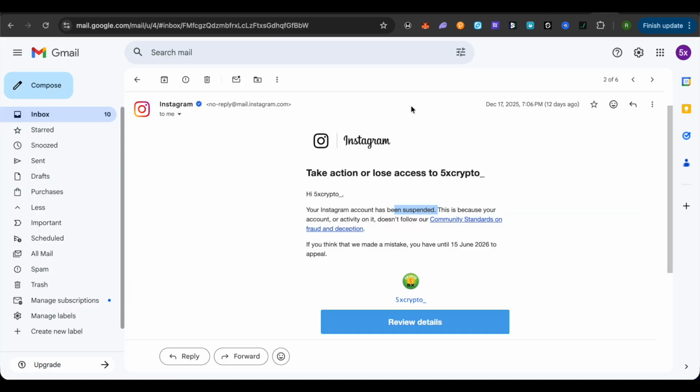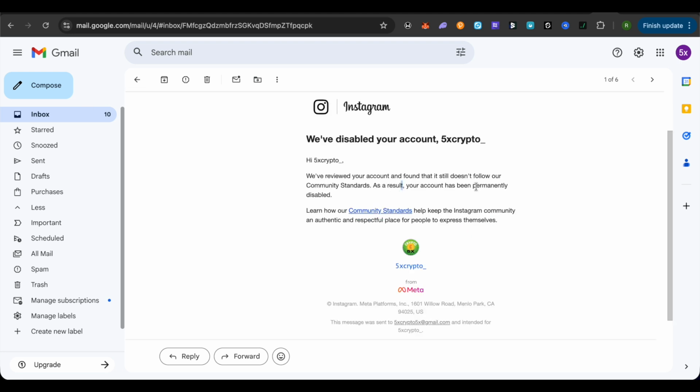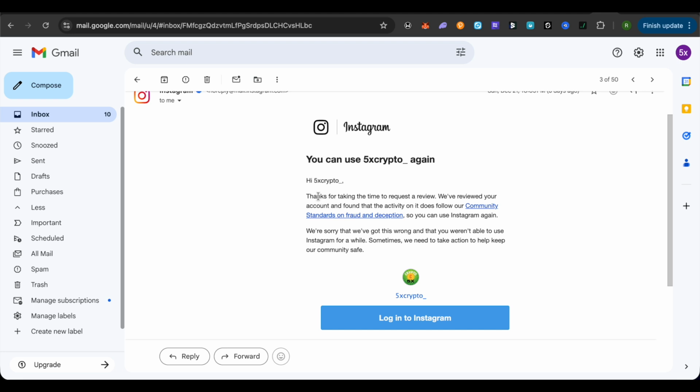And in case you don't believe me, here's the email of the suspended message, here's the email for the permanently disabled account, and here's the email of me getting my account back. And this is how you can get your account back too.